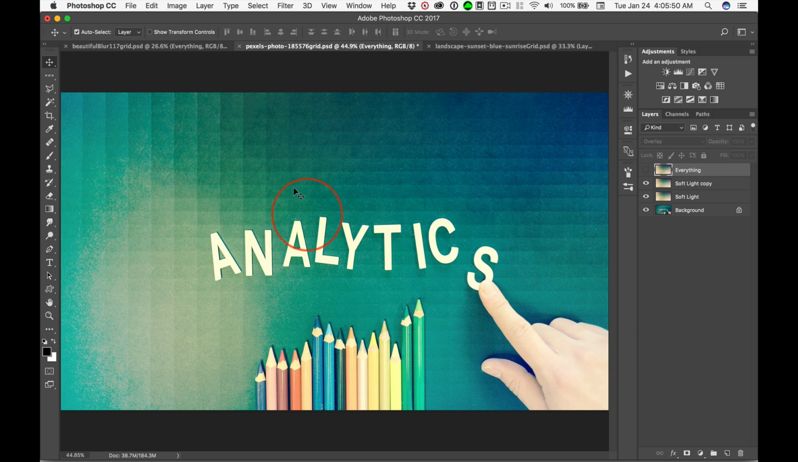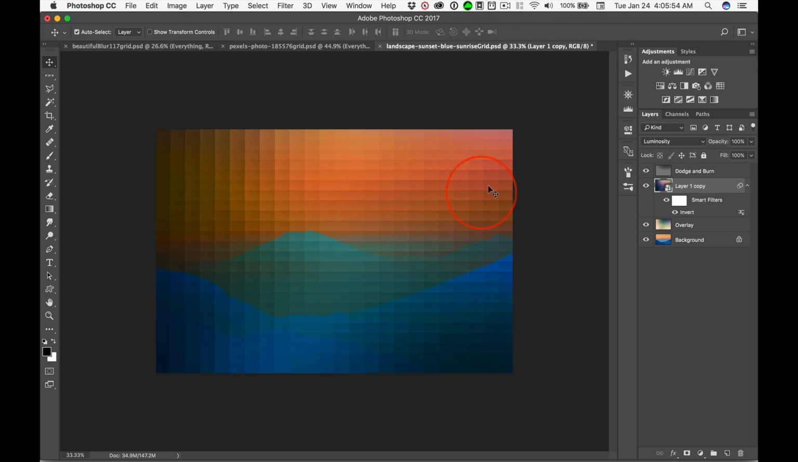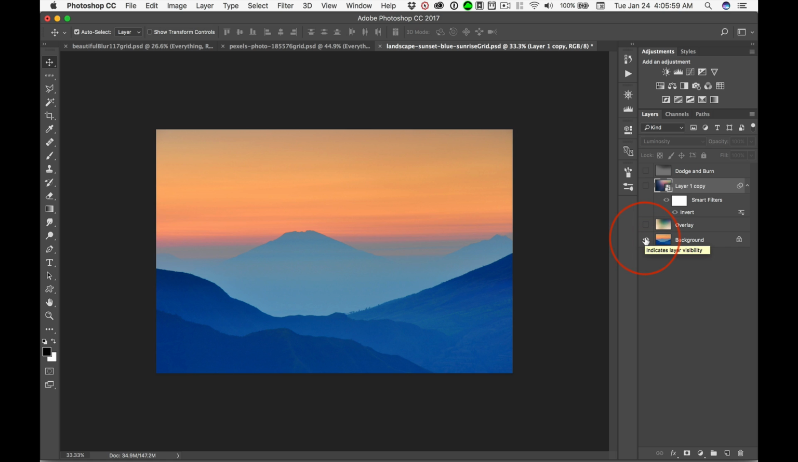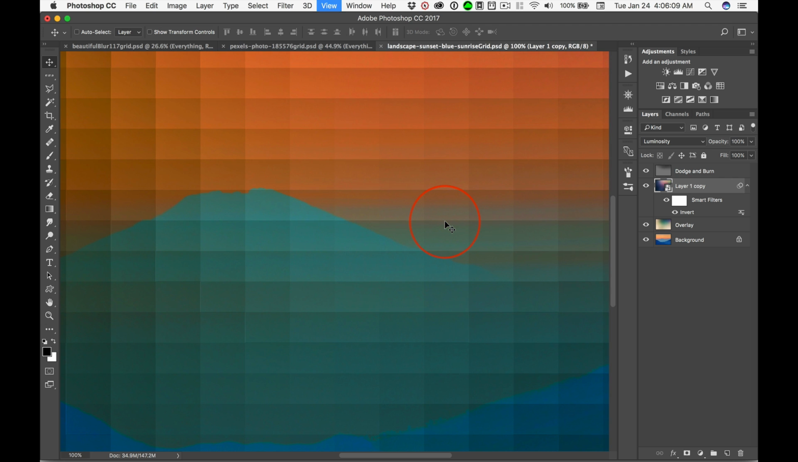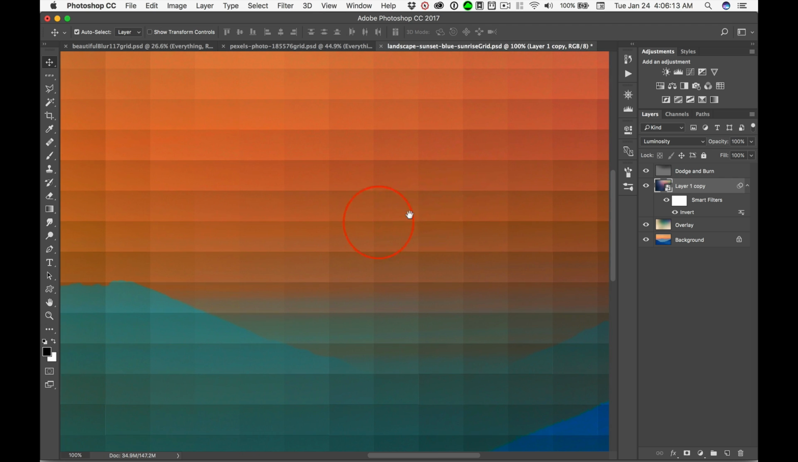Well, I discovered things working with multiple images, and then said, I wonder how it would work on something like this, which is an unenhanced image straight off of Pexels. And I kind of liked, if I hit Command 0, Command 1, you start to see what's going on here. And you can see the gradients within gradients.